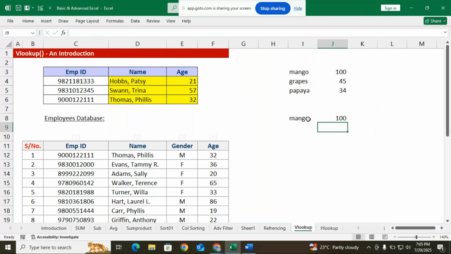Now I'm going to change from mango to grapes. Will I get the result for grapes? Absolutely yes. So the lookup functions are highly useful. Almost all functions are very useful, but this is how it works. Now if I take papaya, I get the rate of papaya as well. So like this you can use your VLOOKUP function.